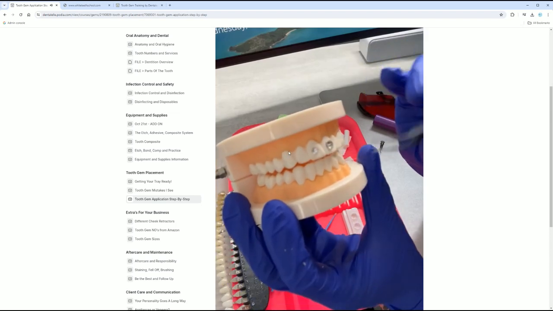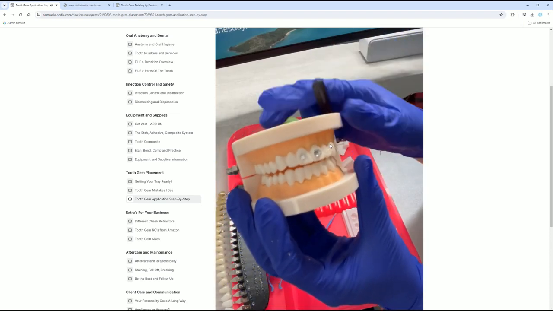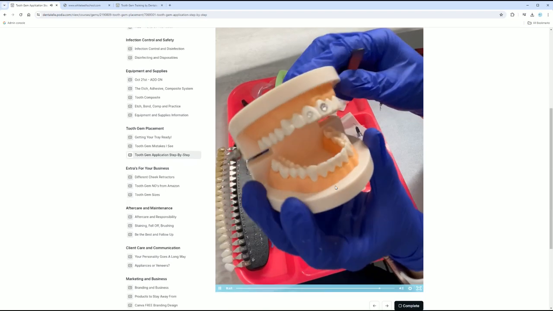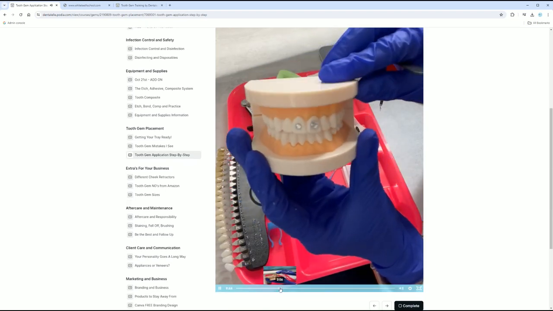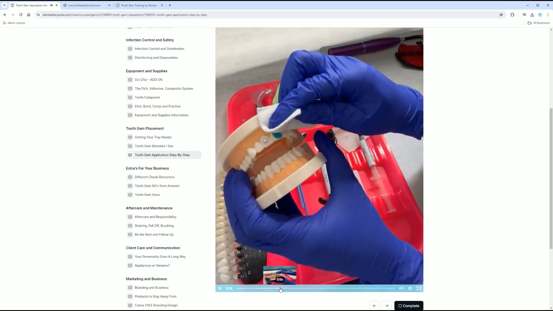Here's the other one that I had done before. You get a model tooth. Make sure it doesn't come off, and that's a very large tooth and gem. Obviously, you're not going to put that big of a tooth gem on patients. These are to practice with. So you actually get a kit to practice with, and take it off. See how I'm making it easier.